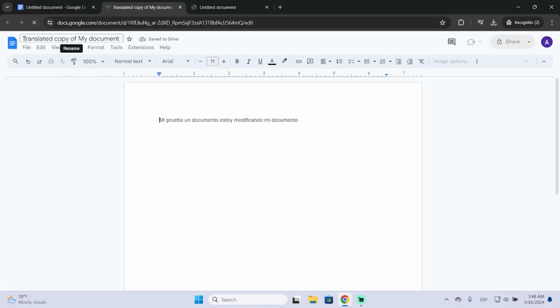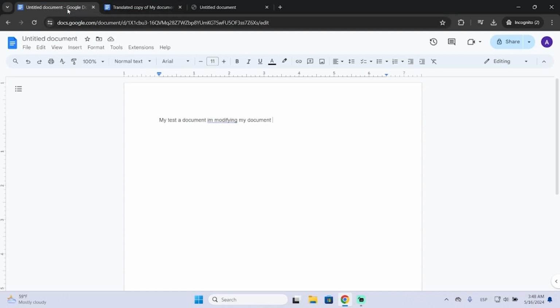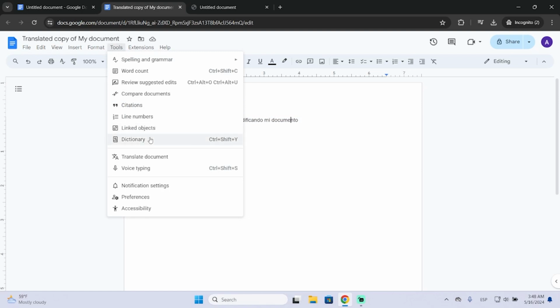Now it will save a copy of your document with the new name. And as you can see, it has been translated in Spanish, and it's basically the same text but in Spanish. So that's how easy it is. As you can see, this is very useful to translate any document.